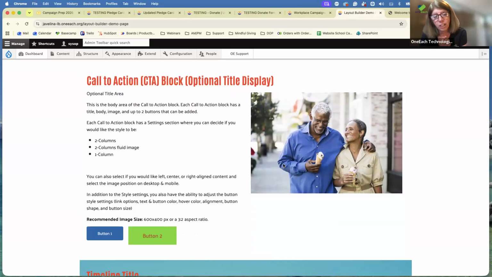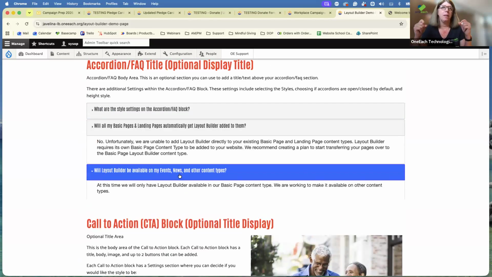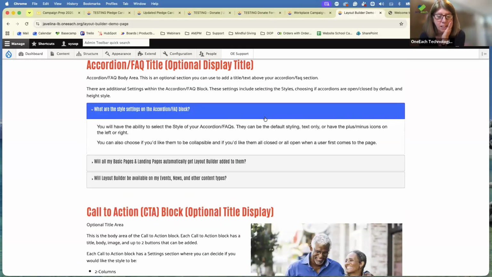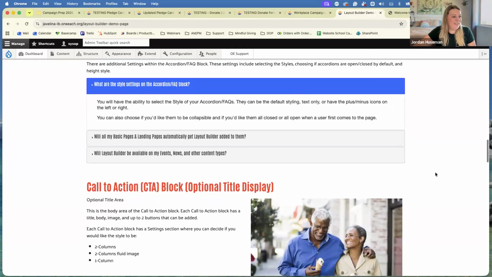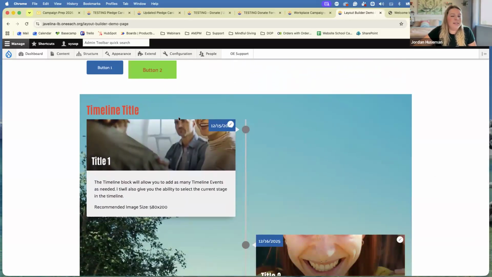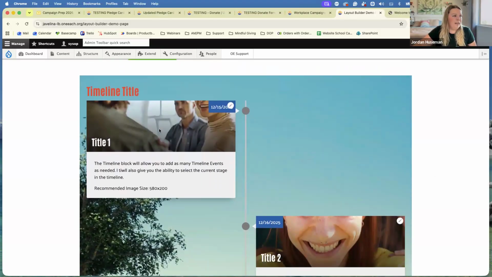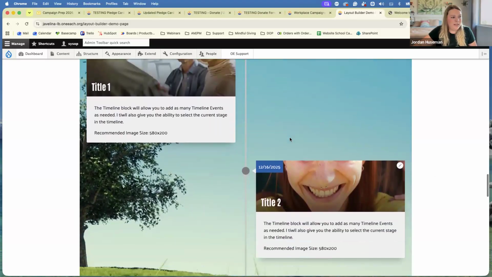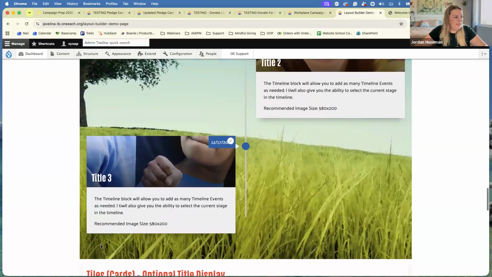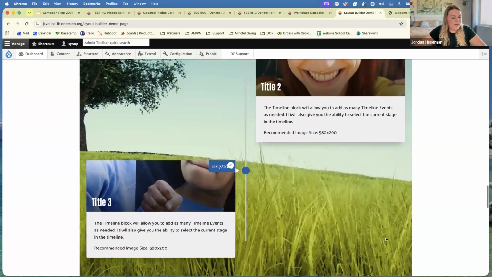And with the accordions, you can have them automatically open, or there are different settings in that. I saw that. I thought that was kind of neat. Yeah. The other neat block that I'm excited about is the timeline block. We've had a lot of requests for these in the past. So you can create a timeline and then you can select where you're currently at in the timeline if you need to.